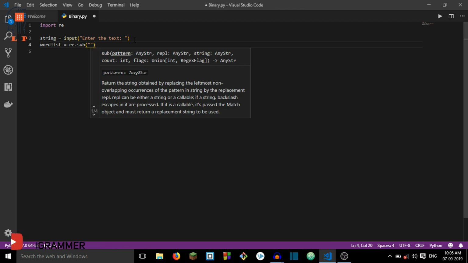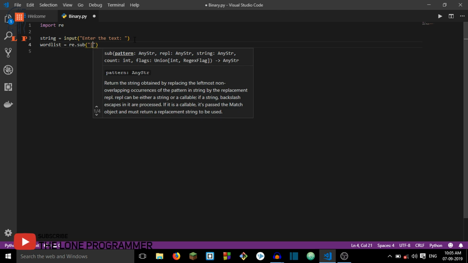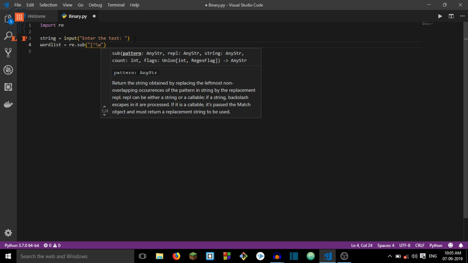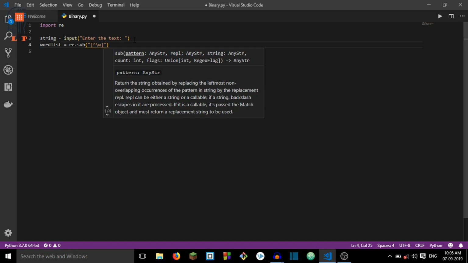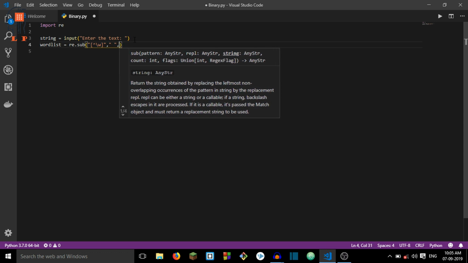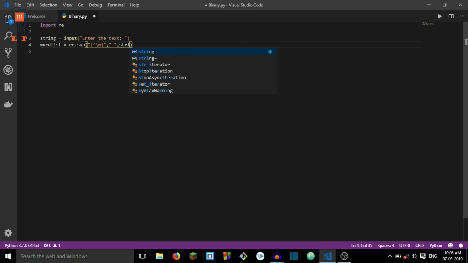In inverted commas, bracket, backslash w, square brackets ends, comma, a space, again the variable name string, and then dot split.